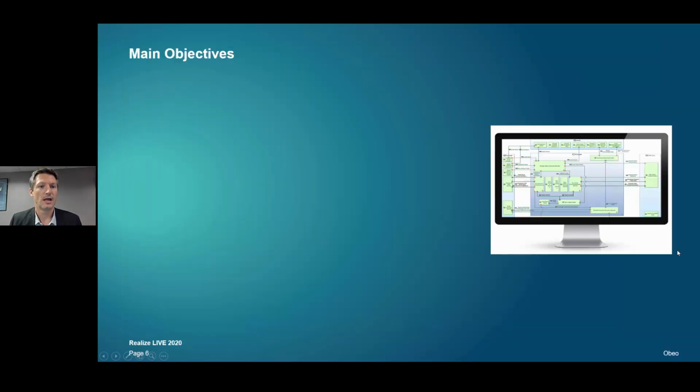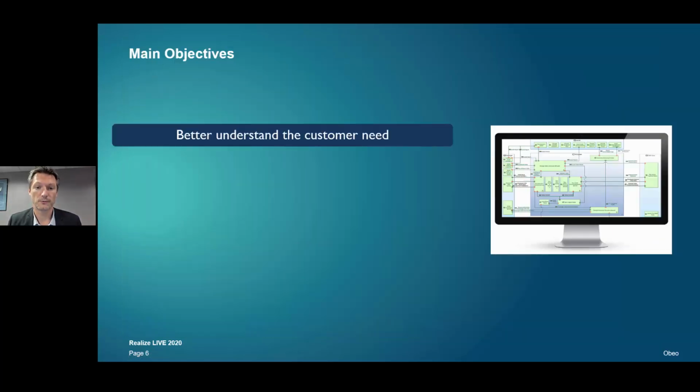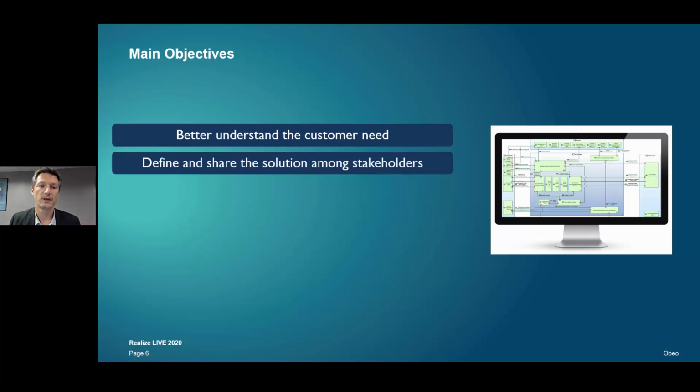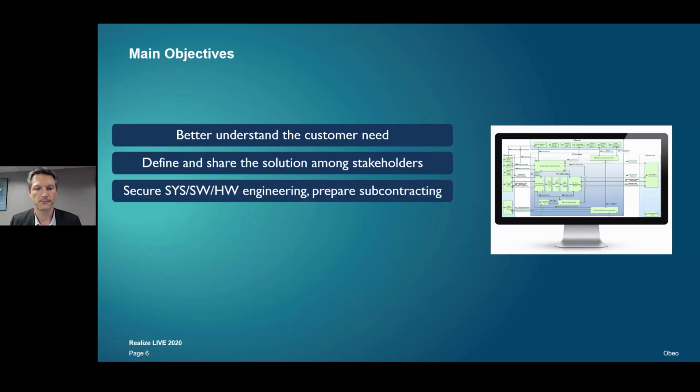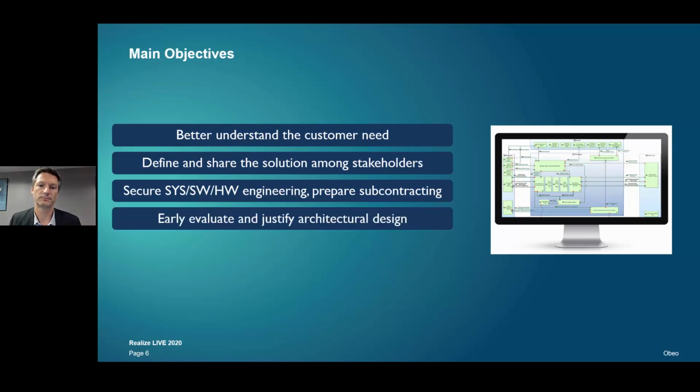The main objectives of model-based system engineering are to better understand the customer need and have a way to be focused on the need. Then you can define the solutions, not alone, but in a collaborative way with different stakeholders. You can also secure the architecture in terms of software, hardware, engineering by being sure that you are consistent. And you prepare subcontracting by defining a clean scope.